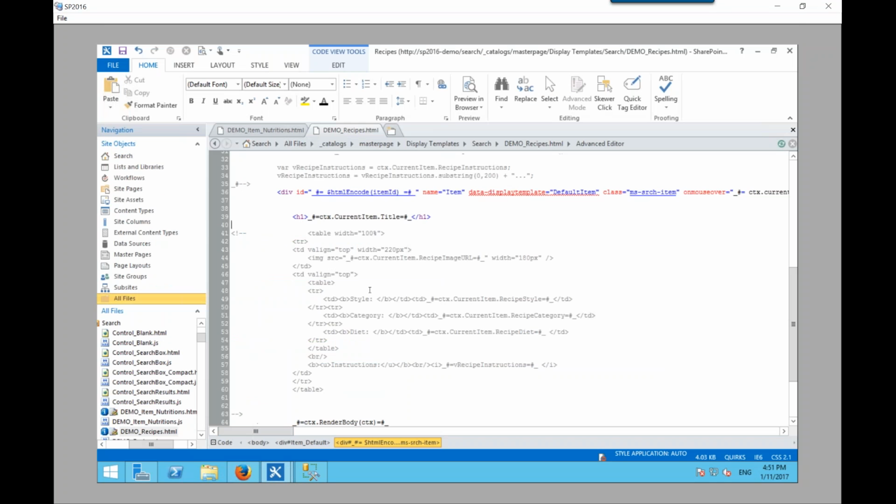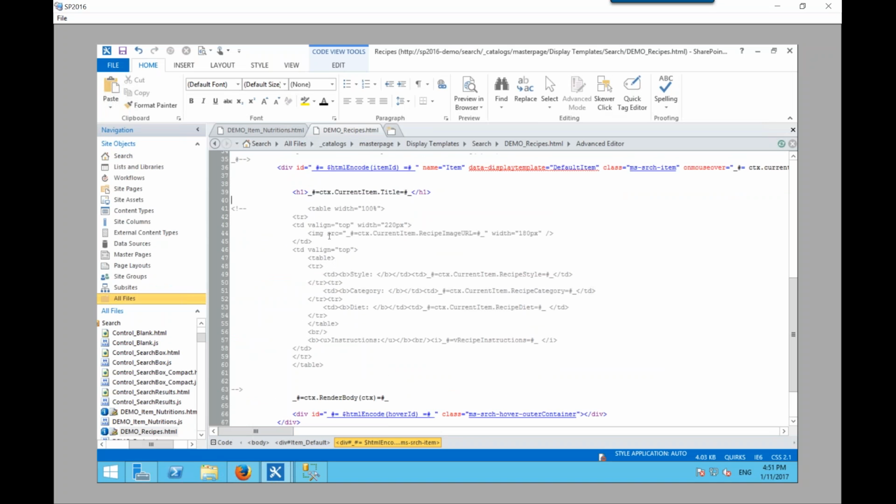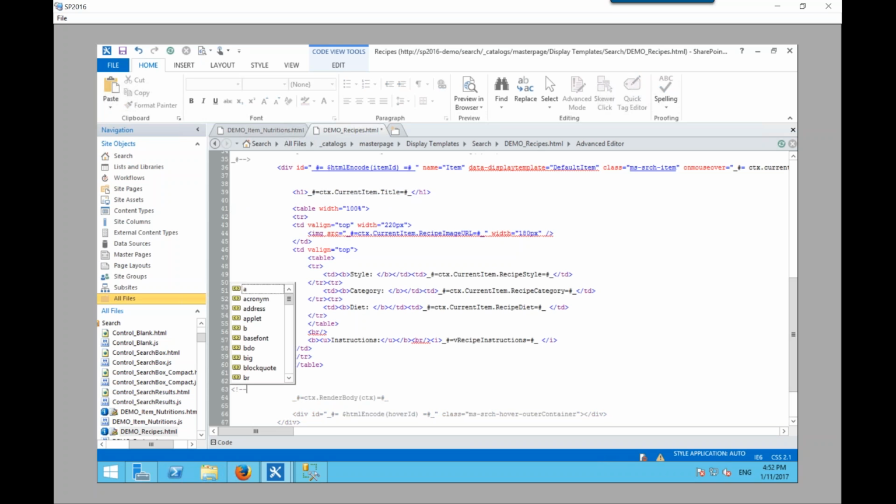So the trick here, what I am doing here is, here I do have the recipe image URL, recipe style, recipe category, and recipe diet, and the instructions here. And I am going to display these a little bit formatted into a table, and I don't need the out-of-the-box rendering anymore.